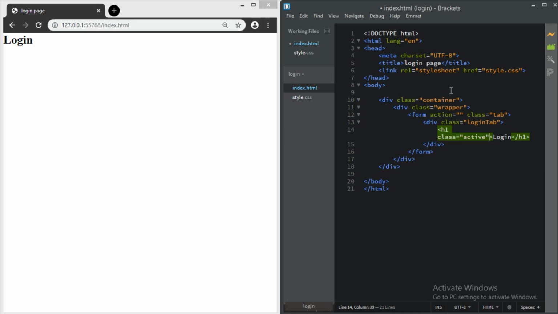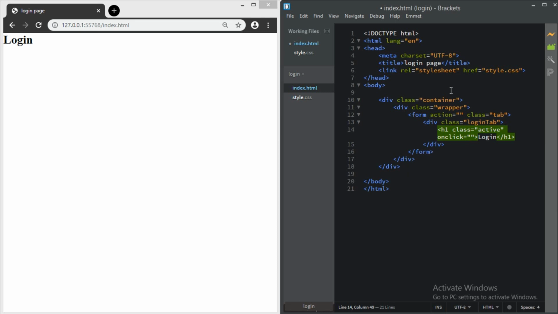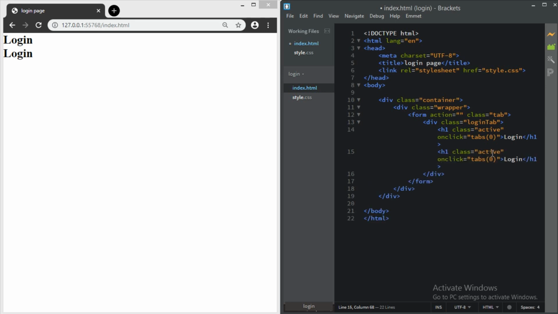So give it an onclick event. Sorry guys, that should be outside. Onclick event tab. Later when we are doing the JavaScript part, you'll understand what this means. And then copy this. Instead of active, we're just going to remove it, it shouldn't have any class, and the tab should be 1. If you have watched my other videos, you should understand what I'm going to do with this onclick event. Then register.